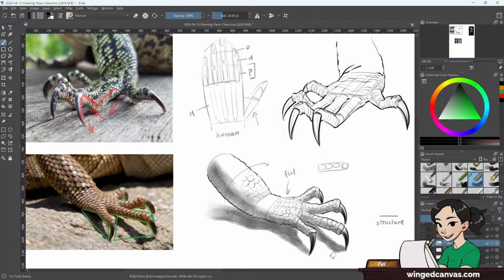Let me know if you have any questions about dragon hands, or lizards, I guess I should say. Dinosaurs and dragons, you can also study birds. Bird talons are super worth studying.